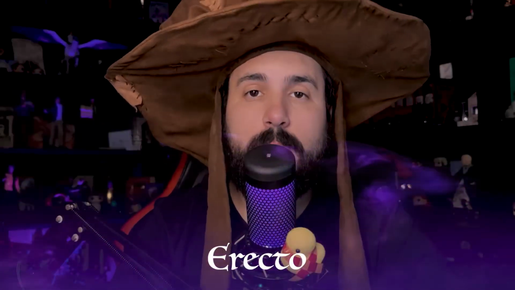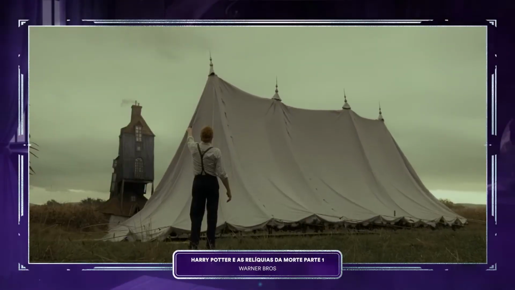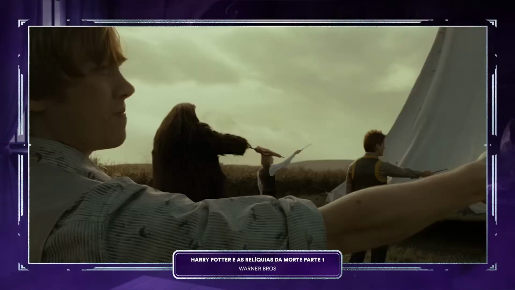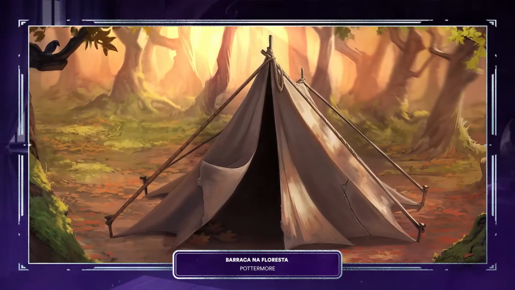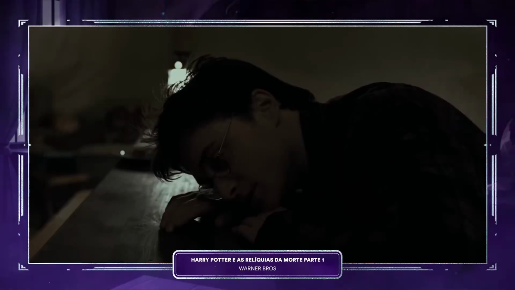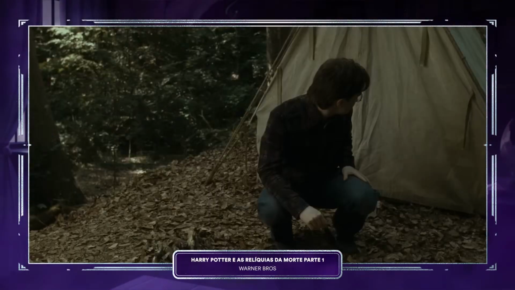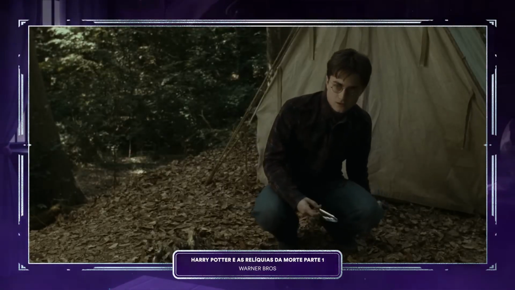Erecto spell. I know you're childish, so you probably laughed. The spell's description isn't helpful. This spell is used to set up a tent or another vertical structure. First seen in Harry Potter and the Deathly Hallows, Hermione Granger uses it to build a shelter and set up the tent for herself, Harry, and Ron.